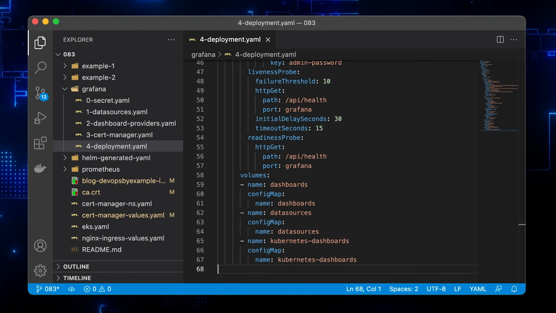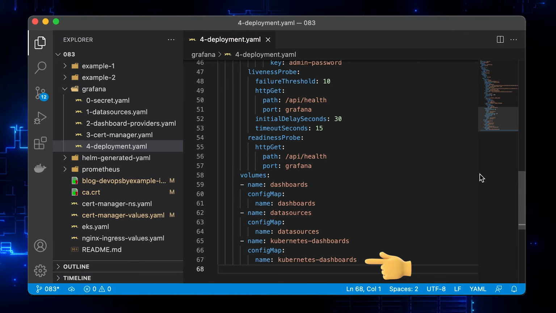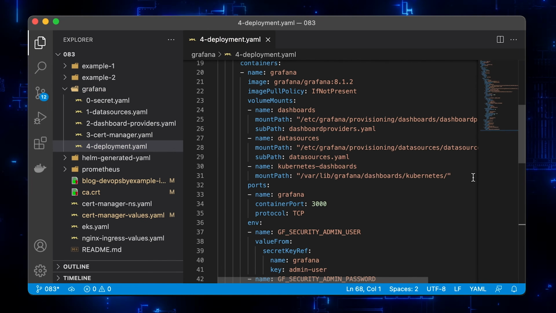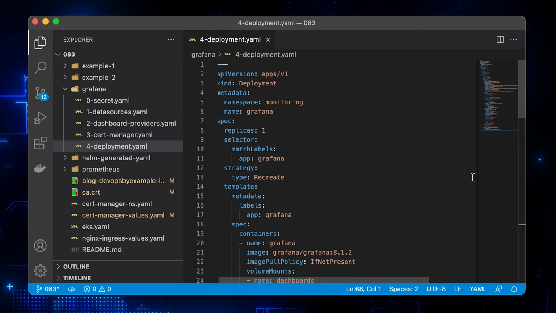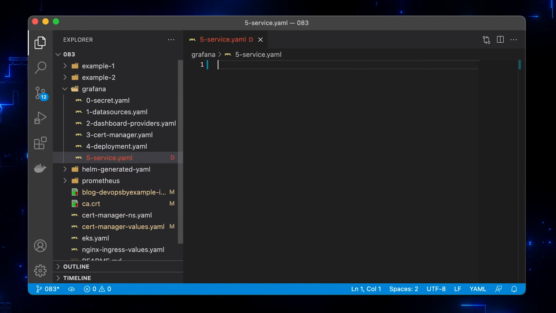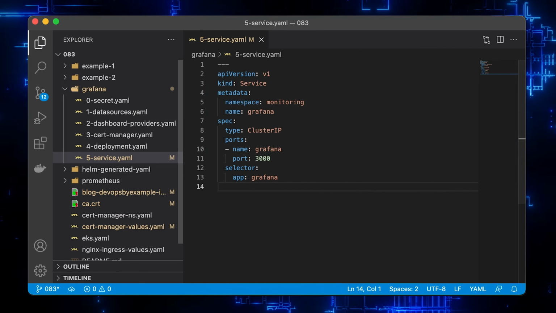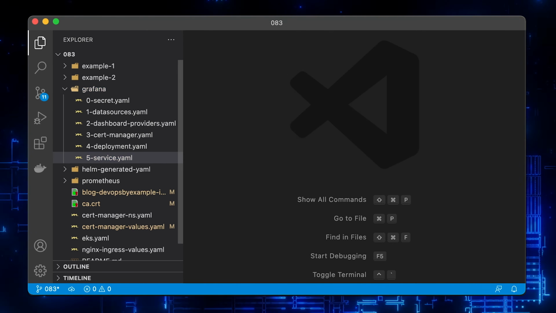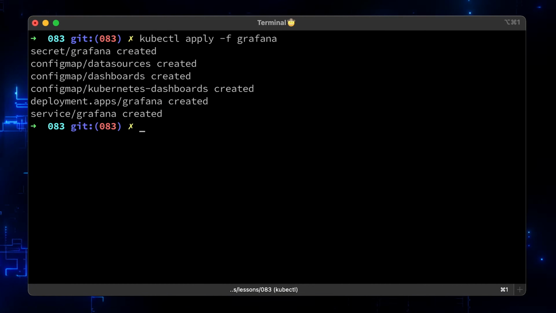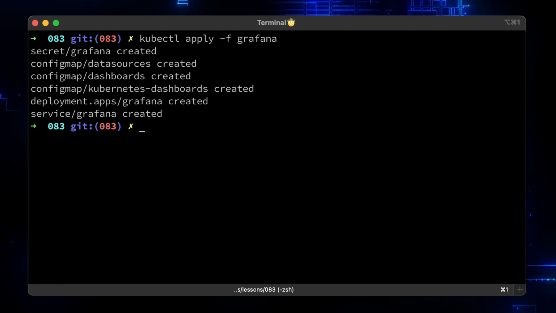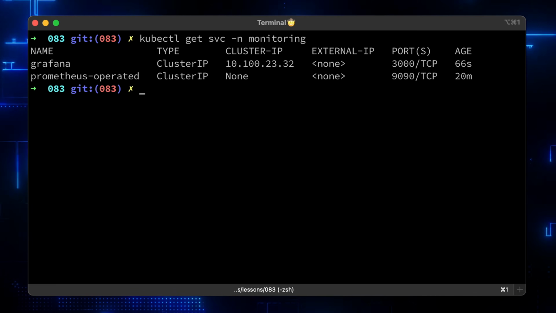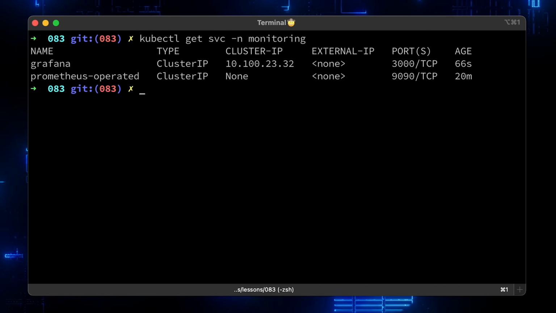Finally, in the deployment, you can see that we create volumes from all of those config maps: Kubernetes dashboards, data sources, and dashboards. Then we mount them to the pod. We need a service to create ingress later. Now let's go to the terminal and apply the Grafana folder. We're going to use the Grafana service in the ingress definition with the port 3000.